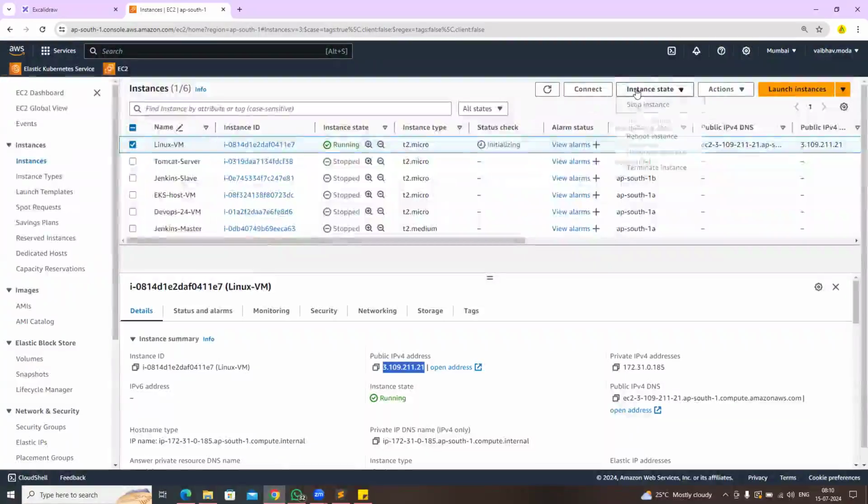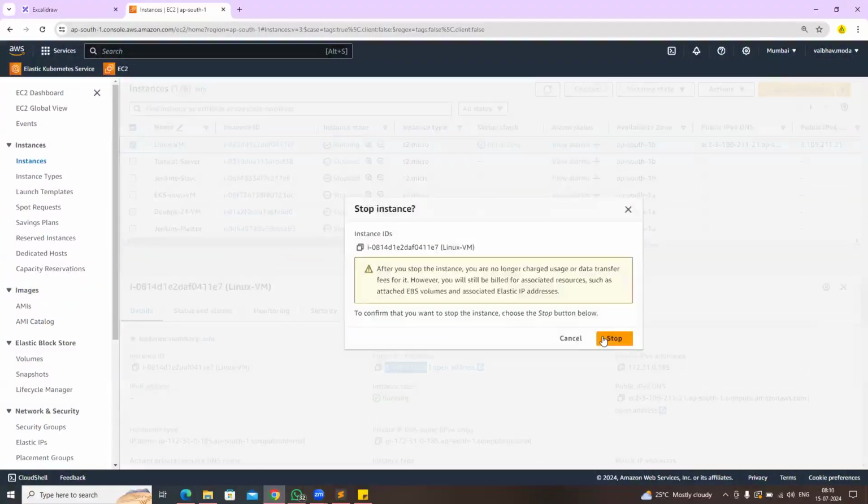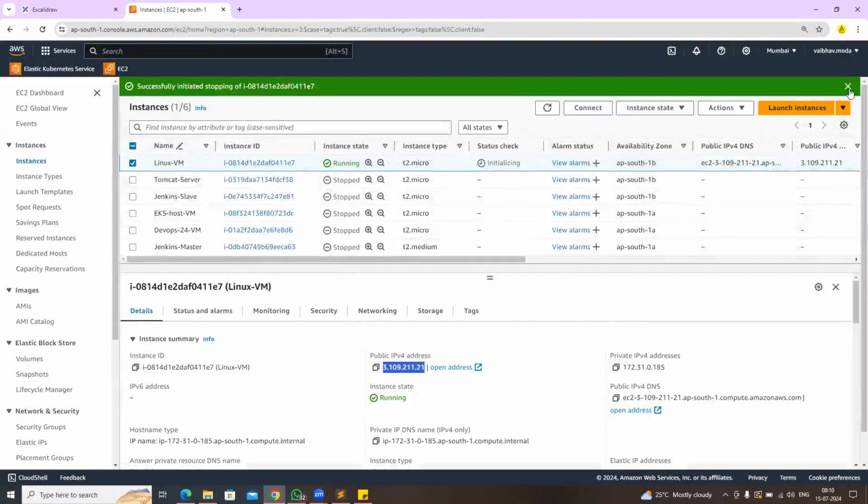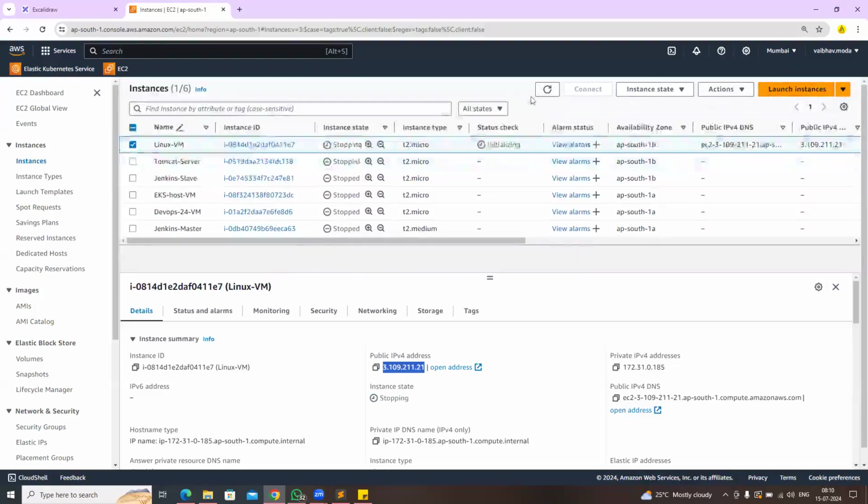Now let me go and stop the machine. When I stop the machine, even if I run it for 2 minutes, a 1 hour bill will be generated. It is going to calculate the minimum billing period as 1 hour. Now I am stopping the machine.